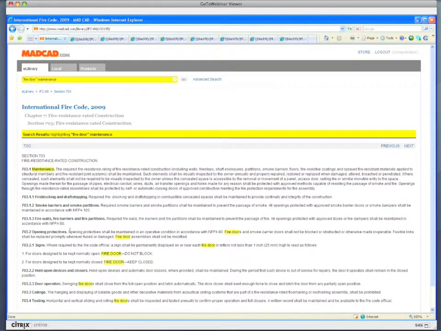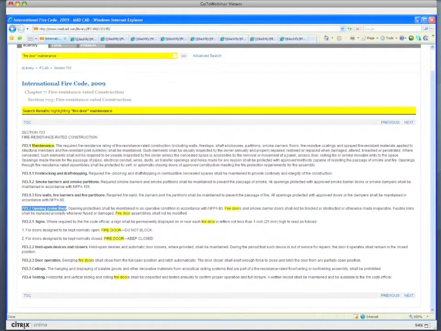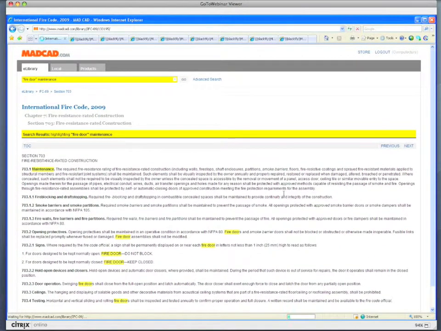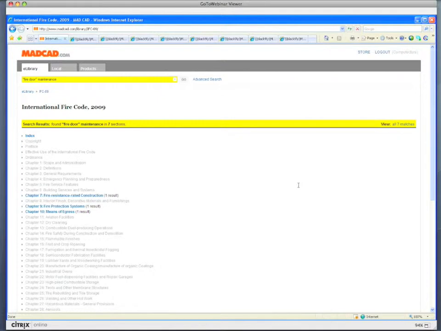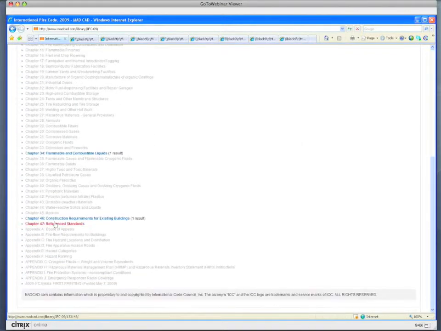And here in Section 703.2, Opening Protectives, I read opening protectives shall be maintained in accordance with NFPA 80. Now there is no change in this wording from the previous edition. Where the change is in the referenced standard. So again, it's referencing me to NFPA 80. But there is no additional information here. So let's go back to the table of contents and try to see what the referenced edition of the NFPA is. So I'm going to go to Chapter 47, Reference Standards.